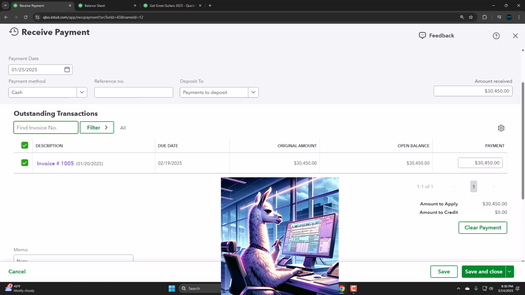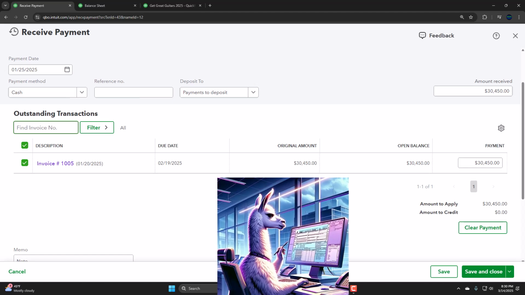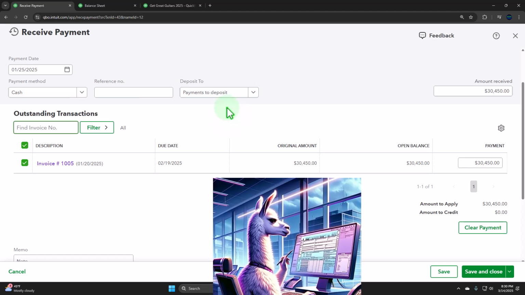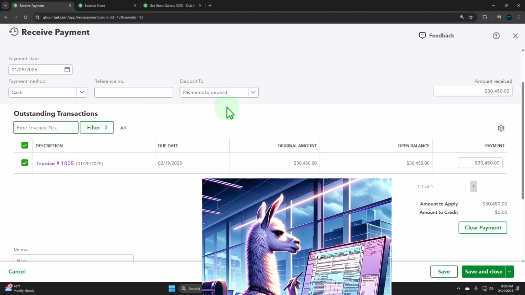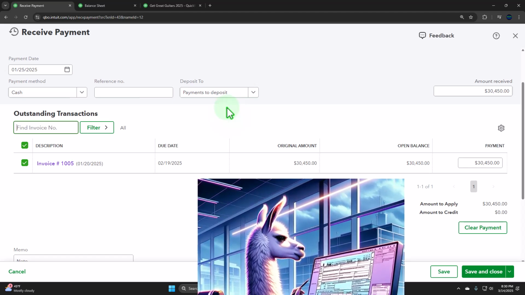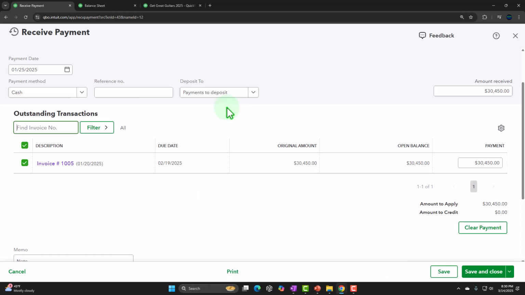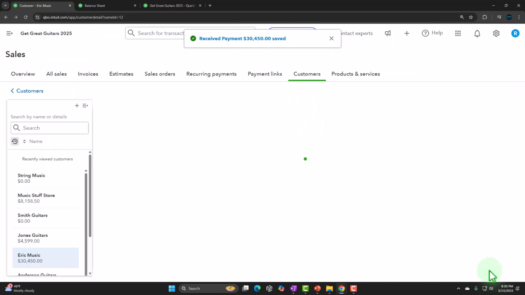They're doing good. I don't mean to be overly critical. But in any case, what's this going to do? It's going to decrease the accounts receivable. It's going to increase the payments to deposit, the accounts impacted, keeping the accounting equation in balance, the debits equaling the credits, double entry accounting system working, and the subledger for accounts receivable going to be impacted by customer for Eric Music. Let's go ahead and save it and close it, and then we'll check that one out.